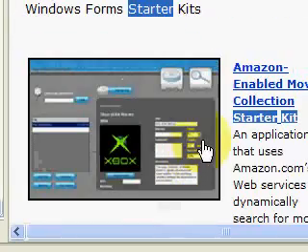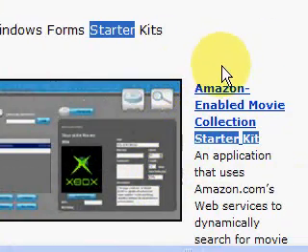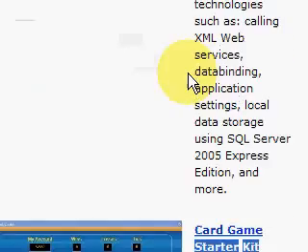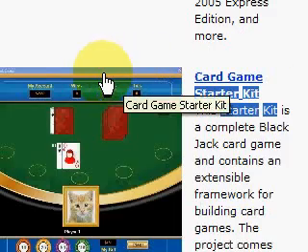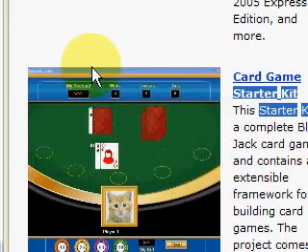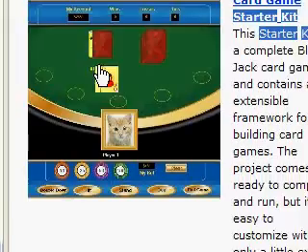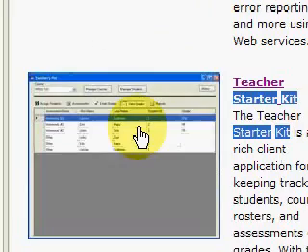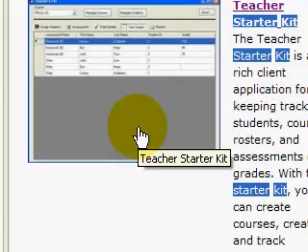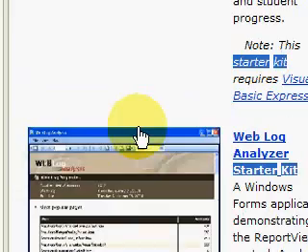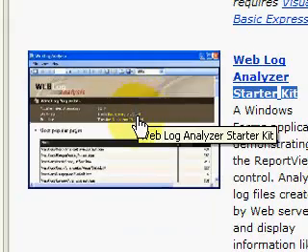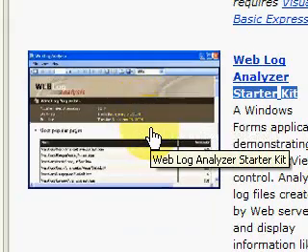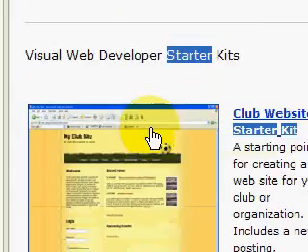So we'll scroll down. The first one is Amazon enabled movie collection starter kit. So this would allow you to organize your movies at your house. That would be a good project to demonstrate. Here's a card game starter kit. Here's if you develop shareware, you can create a product key. Here's a teacher starter kit where teachers can track the grades of their students. Here's a weblog analyzer starter kit. That would be another good application to demonstrate on the tutorial.